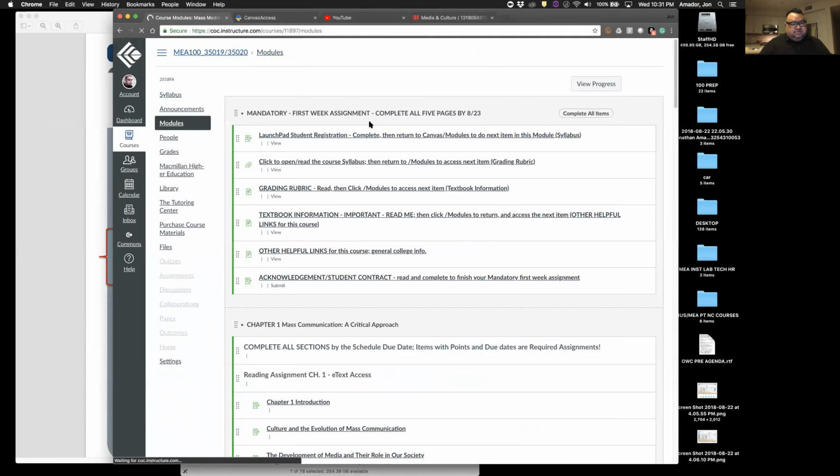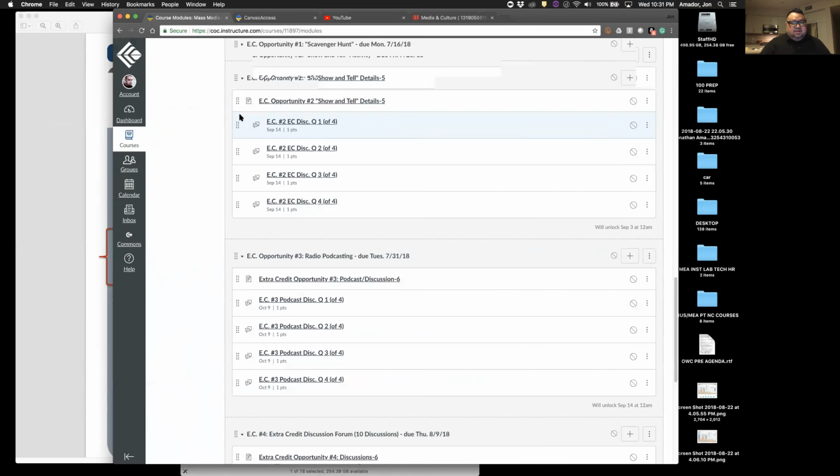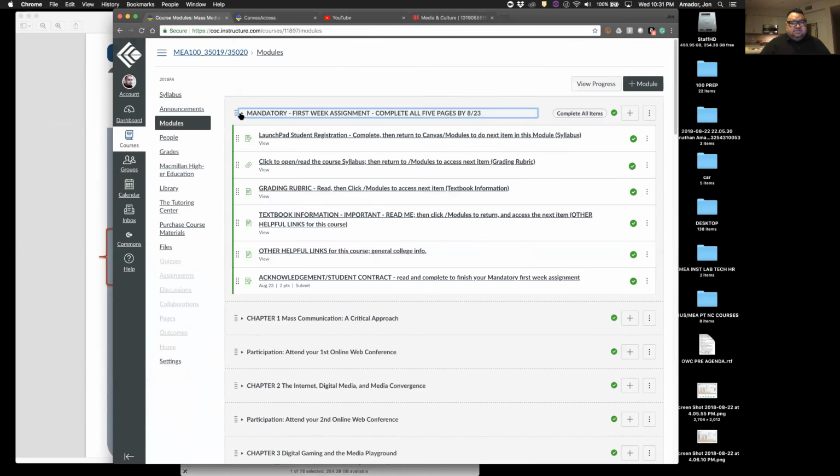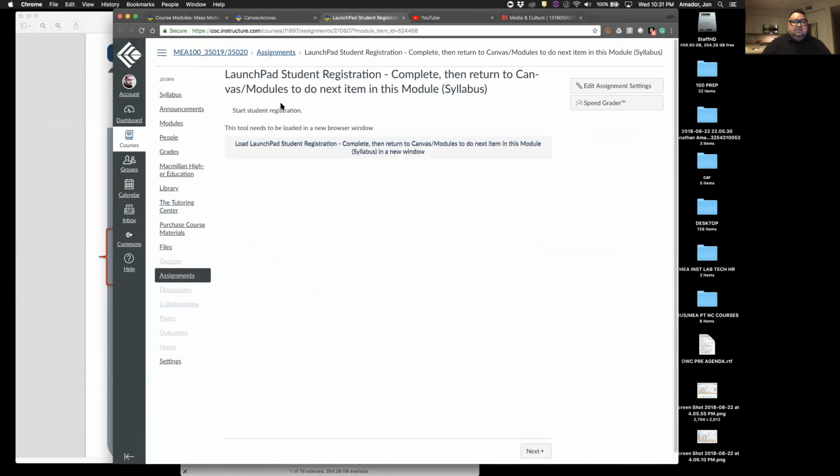So I click modules on the left, and here at the very top is the actual module. Notice these can be opened and closed by clicking on the triangles. So notice there are a total of 6 different pages to look at. The very first one is how you register for the LaunchPad media, and it's called LaunchPad Student Registration. So notice what happens when I click on that. You're going to get a linking page with a clickable link that says Load LaunchPad Student Registration.